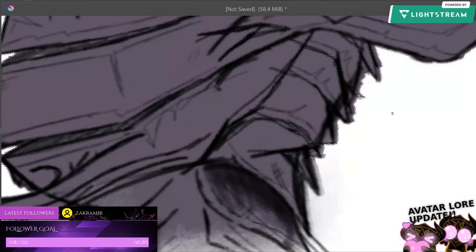Again, because the brush presets have been reset on this, a lot of them are changed, and so I'm just trying to figure out how stuff works again, because it's not entirely doing what I want it to do. That should be fine.